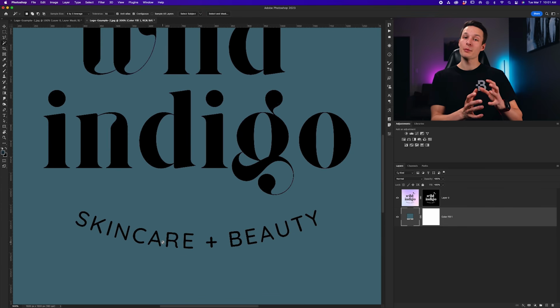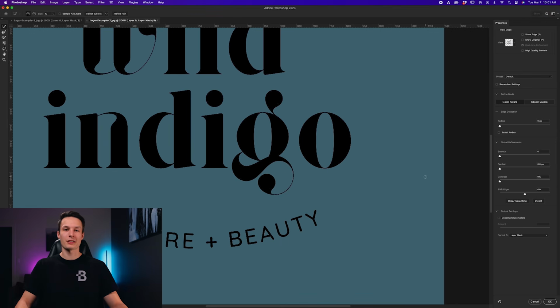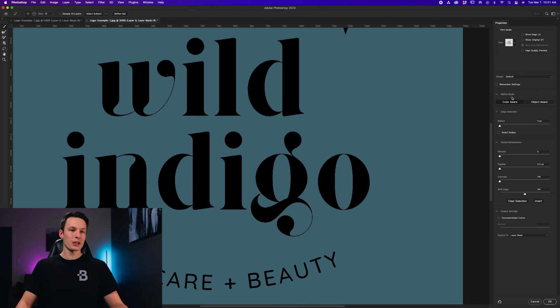So we can use Selected Mask to touch that up a bit using a couple simple sliders. To access Selected Mask, just double click on your layer mask, and this will open the Selected Mask workspace. Now here what we can do is adjust the smooth, contrast, and shift edge sliders to refine the sharpness of the edges in our text. But depending on the thickness of your graphics or the other elements in your logo, the settings you use here will vary on how intense you can do them.